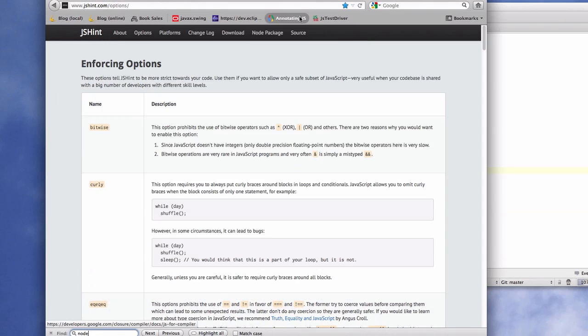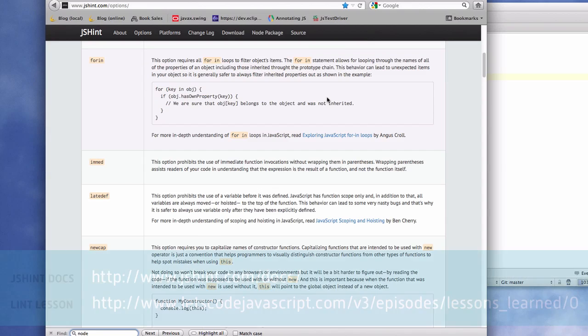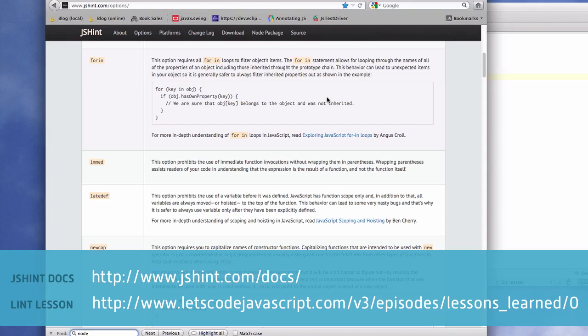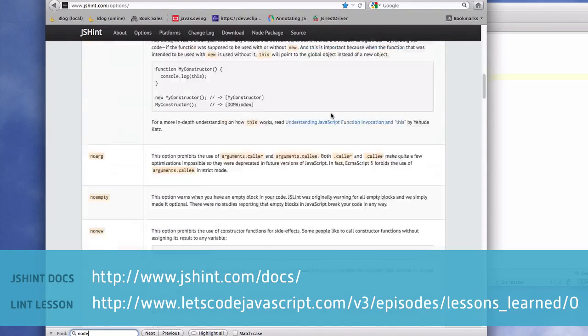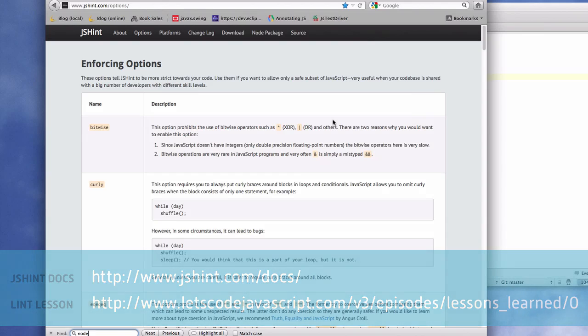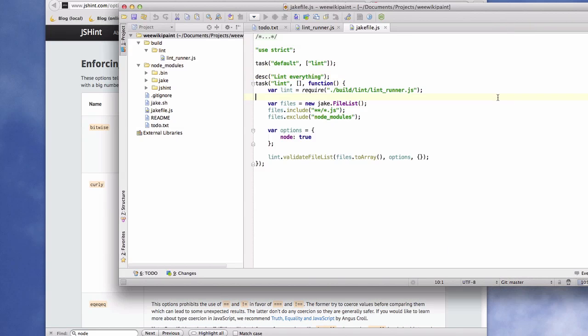The lint runner under the covers runs JS Hint, and JS Hint has a nice set of options. JS Hint, by the way, is based on Douglas Crockford's JS Lint. Again, see that lessons learned video for more details. But it's got a good set of options, and I like to start out being really strict about the options, just because it's easier to loosen up the strictness of your code than it is to make it more strict.